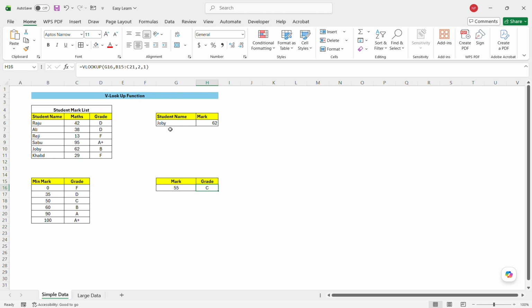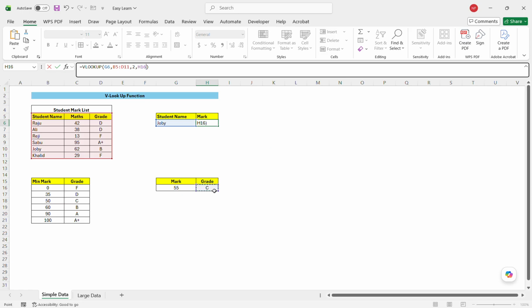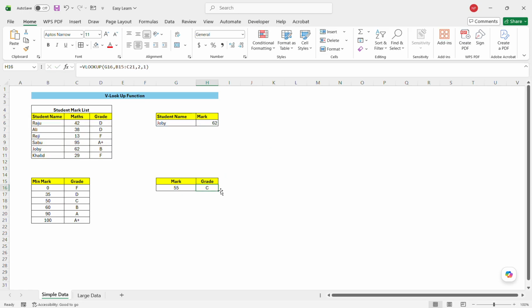In the first case, if instead of Joby I put Joe, it will not work, because the system works only on the exact matching of the student's name. So you can see the 0. The next one is the approximate match. If you put 1, it will work. Even if the mark is changed, it will work automatically. I put 95, you can see A. I put 90, it is also A, and I put 50, it goes to C. Even 55 also works.